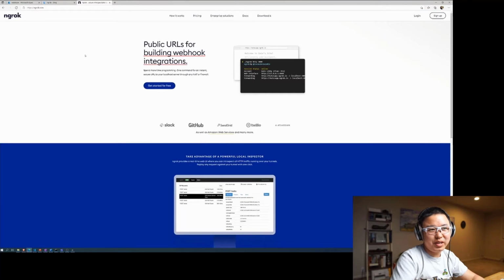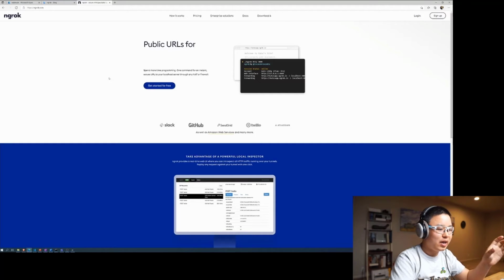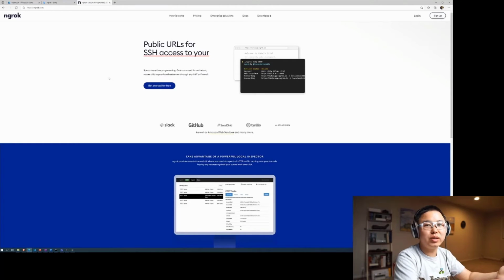The tool you will need to fix this is called ngrok. Not sure exactly how you pronounce the name, but this is the tool that you will need. I already have it installed on my machine, and what it does is essentially create a host name that is available on the public internet and then route any call that's sent to the endpoint to your local machine.